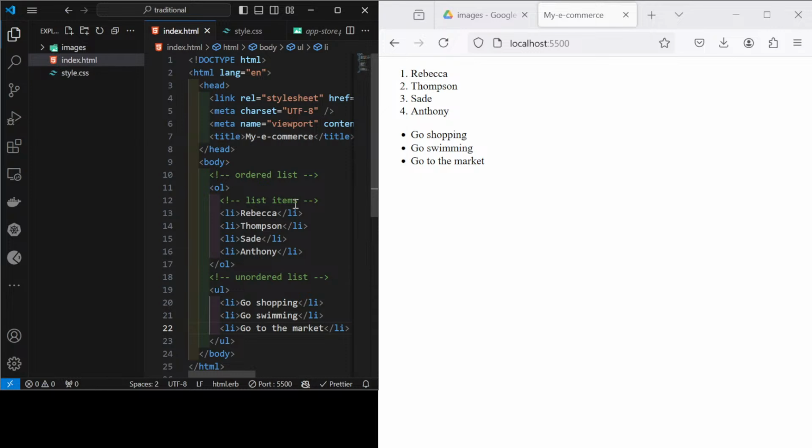So this is order. The first one is ordered list. The second one is unordered list. So this is the difference between them. So anytime you see a list on a website, this is how they created them.